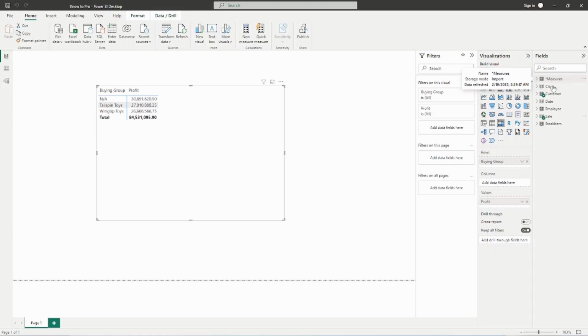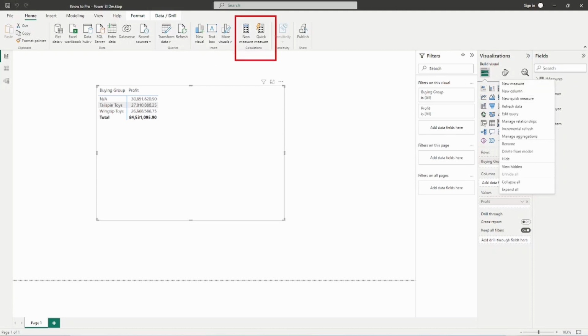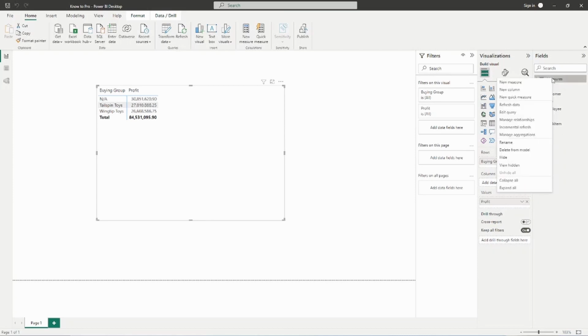So I prefer to choose the table that I want to put my measure in. I'm going to right click on it, and I'm going to choose new measure. You can also go up here to the top and select new measure, and there's also quick measure as well, which is a UI that helps you build measures, but I always like to build mine from scratch. This new measure though will drop it in whatever table that it has selected or that it wants to, so I just prefer to right click on the table and choose the new measure option.